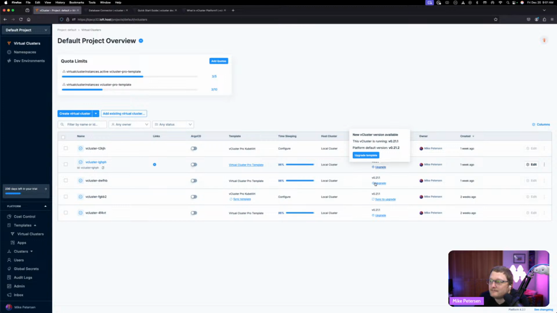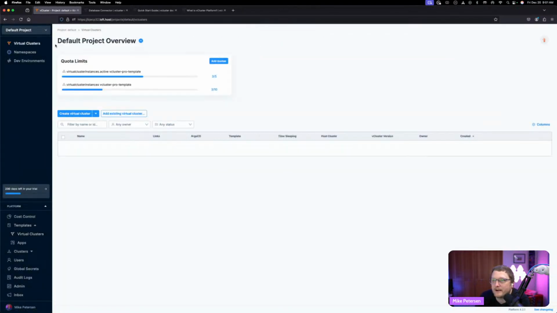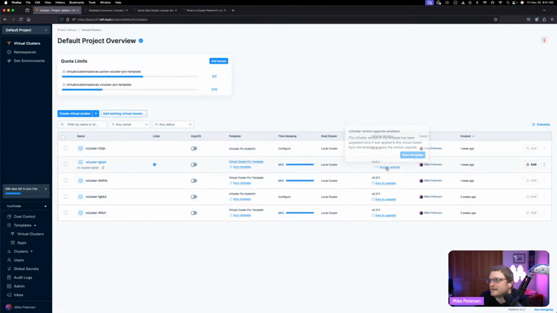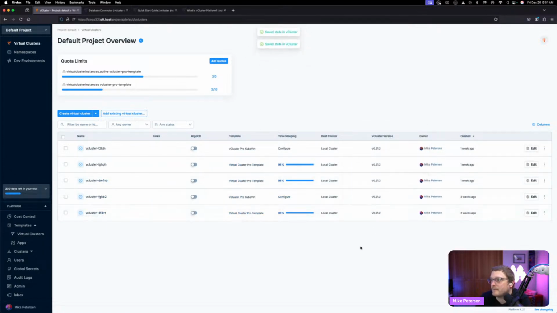A new version's come out, right? It's letting me know for all my virtual clusters that, hey, there's a new version. So I can easily go in here and upgrade my templates to make sure that I'm using the latest version of vCluster. And now if I go back over to here, I can sync to upgrade. So I'm going to sync all these to upgrade, and it's going to upgrade the version from an older version to a new version, right? So 2.1.2 now.